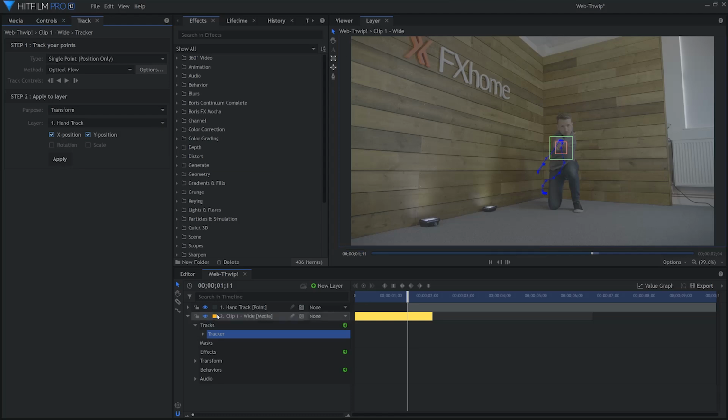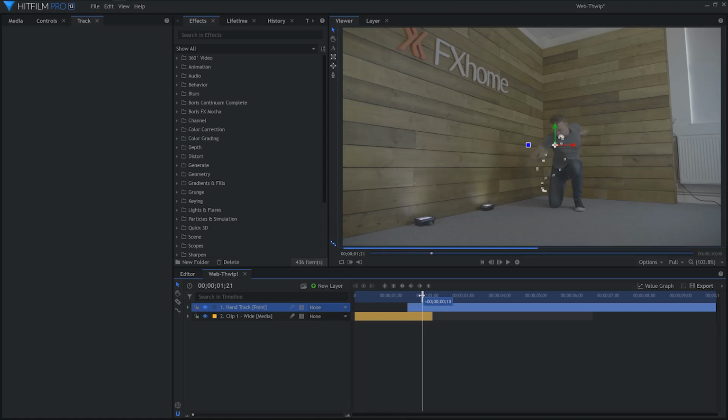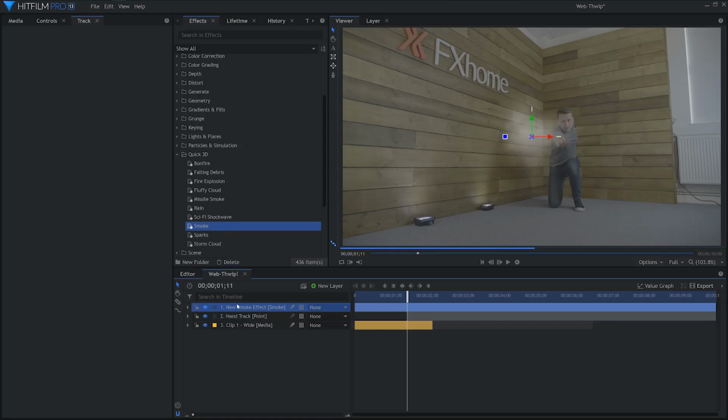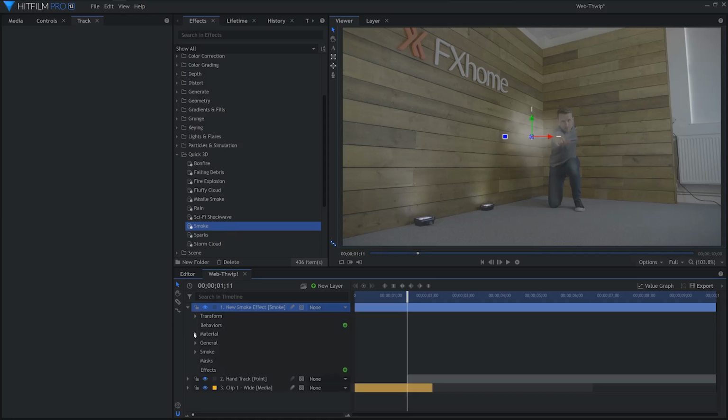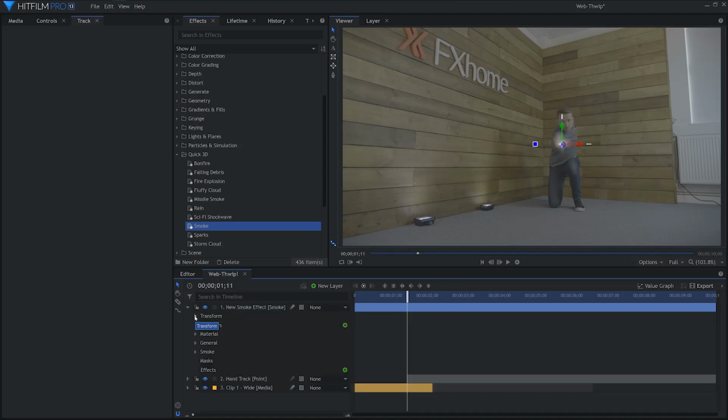The first effect we're going to make is the puff of smoke that usually comes from the web shooters as they go off. In the effects window, go into Quick 3D and find Smoke. You can drag this straight onto the timeline as HitFilm will generate a layer. I'm going to alter this in position and scale to the placement I'm after. And let's parent this to our tracking layer before we dive in too deep.